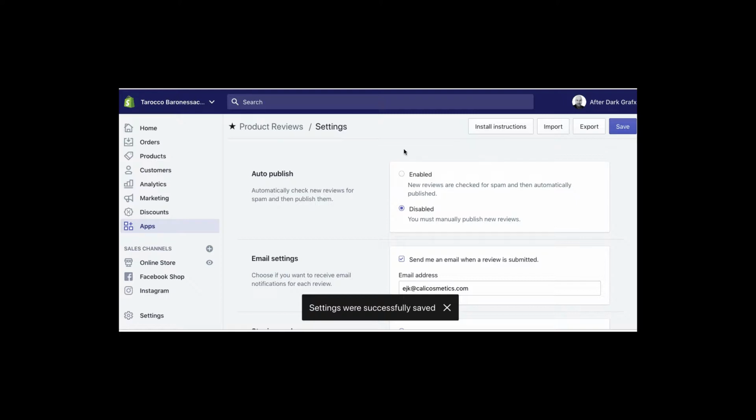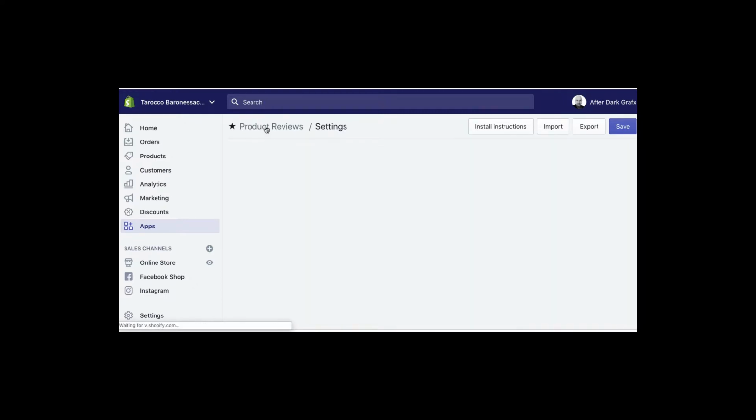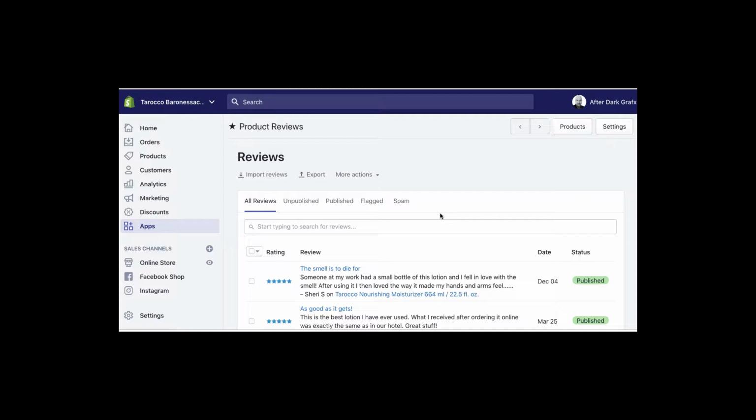Okay, so I'll go back over here to product reviews, and then if I want to see them based on the product, I can say unpublished, published, flag, spam. You can put check boxes here. You can delete. You can actually delete these guys. So say, for instance, there's an issue with, you want to unpublish a review so no one sees them. You want to delete them, etc. So you can do that here.